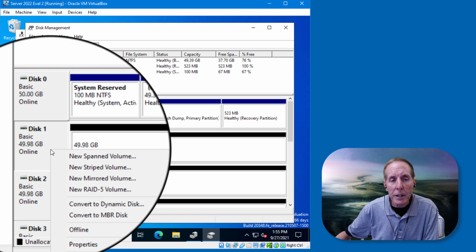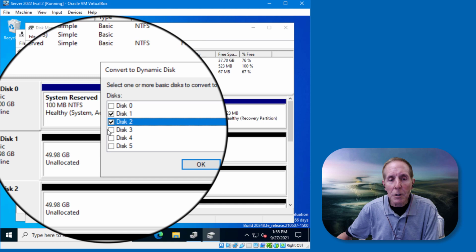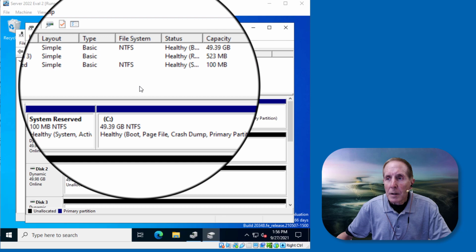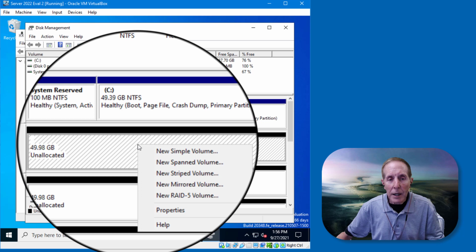I'm going to leave disk zero, my boot disk, alone, but I'm going to go ahead and check all these boxes, and I'm going to convert all these to dynamic because then I can play with Microsoft's built-in RAID. So we'll go ahead and do that. Now you can see my disks are no longer basic, but they're dynamic. Now I can do all kinds of things.